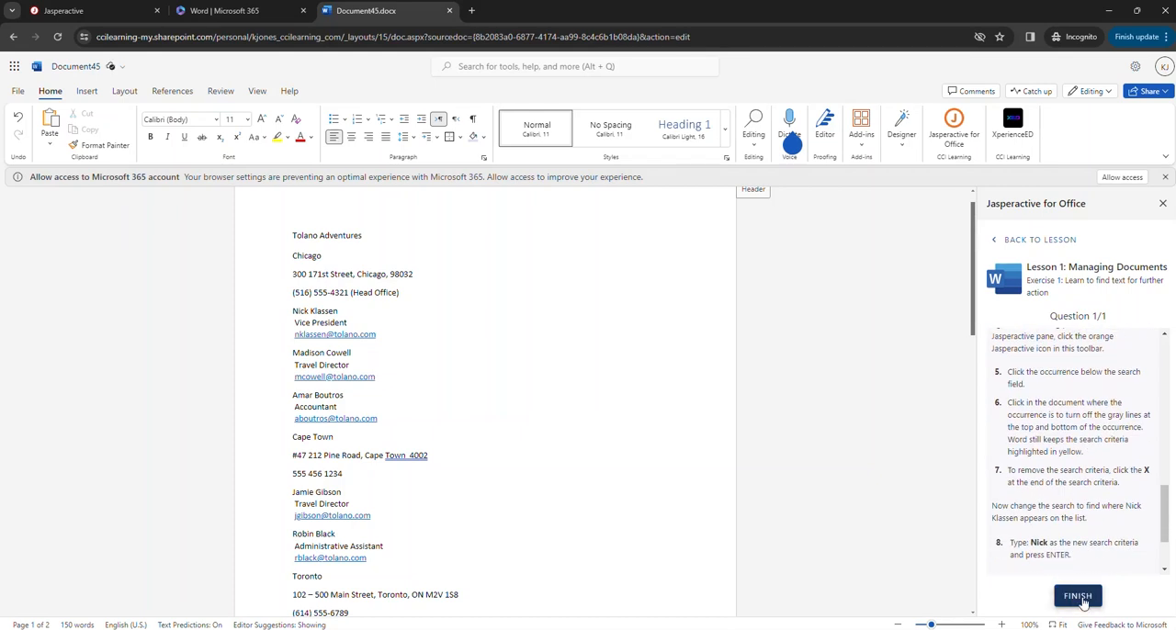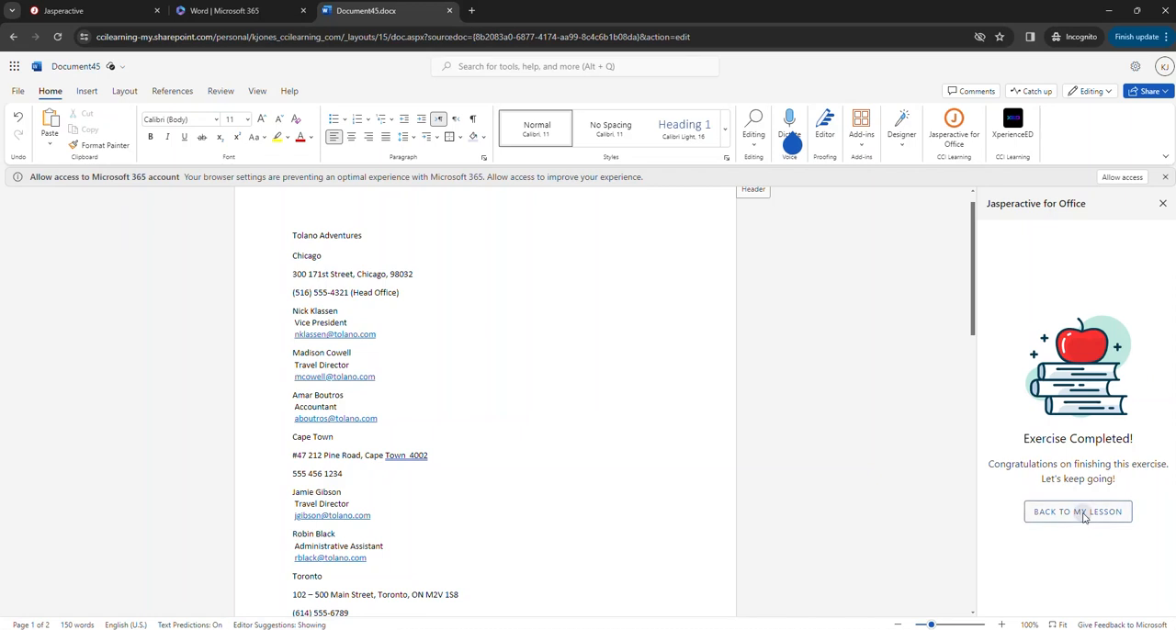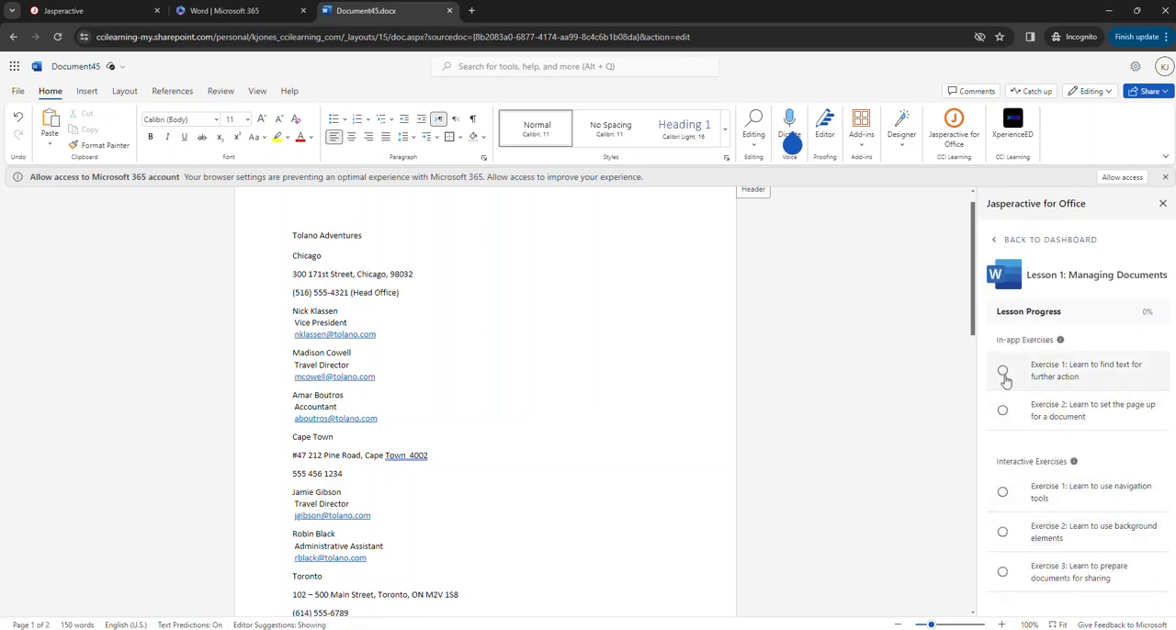When I hit submit and finish, it will tell me whether I did well or not. If I didn't do well, I can go back in and retry. So if I click finish, go back to my lesson, it will show me that I haven't completed it. If I had completed it, it would give me a green box.